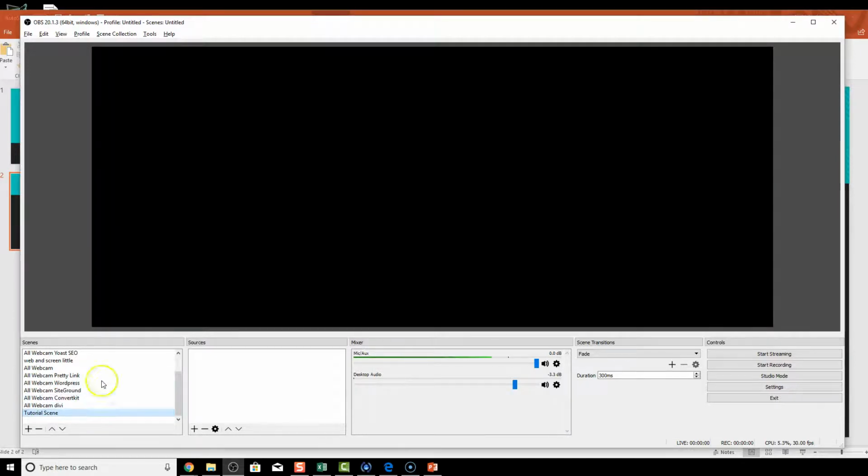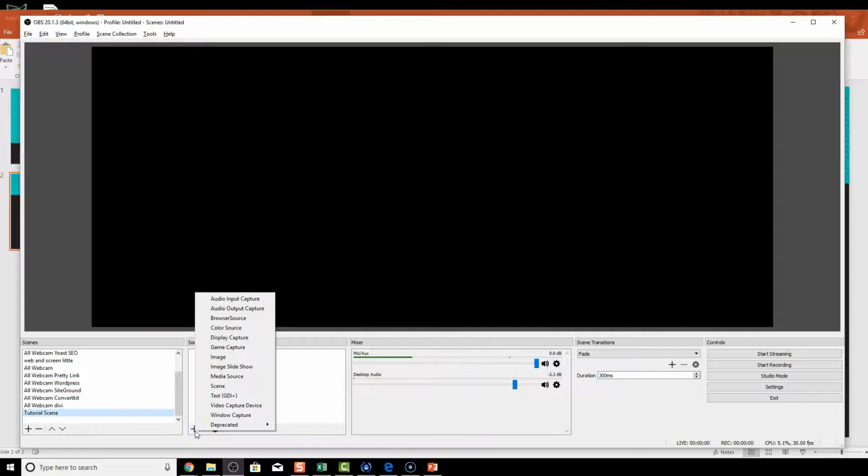And when you first start out, it's all going to be black, right? You don't have anything added yet. So what we need to do is start adding sources. So we'll hit plus here, and you have a ton of different options on what you want to add. So let's say you want to do a screen capture and you want to share some PowerPoint slides with your audience. You would go to a display capture.